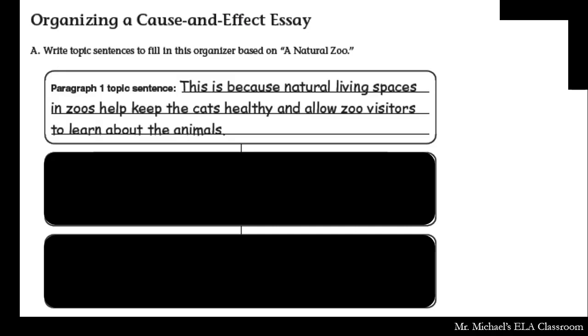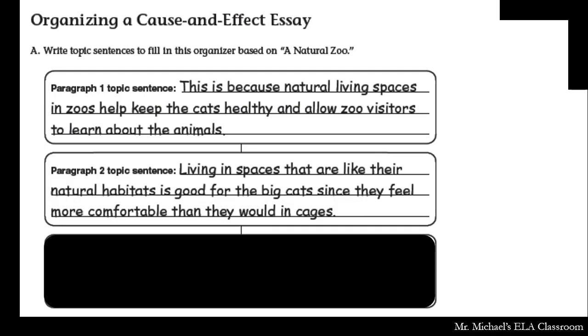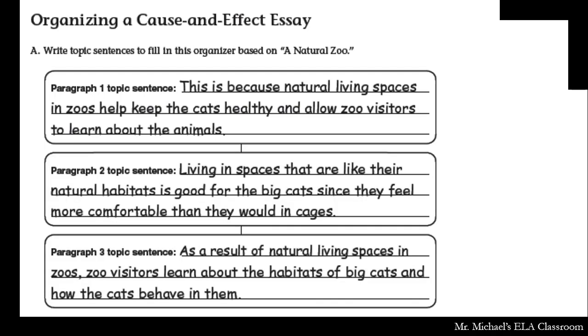So paragraph 1, the topic sentence, this is because natural living spaces in zoos help the cat, keeps the cats healthy and allows visitors to learn more about them. Paragraph 2 and paragraph 3. So that is a very simple way of organizing a cause and effect essay.